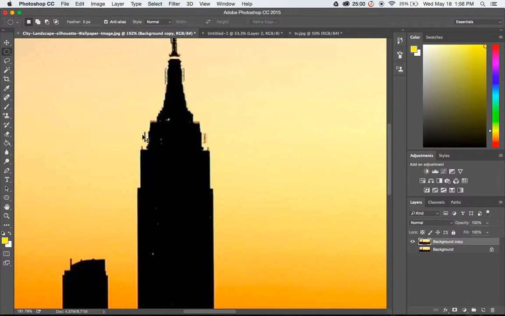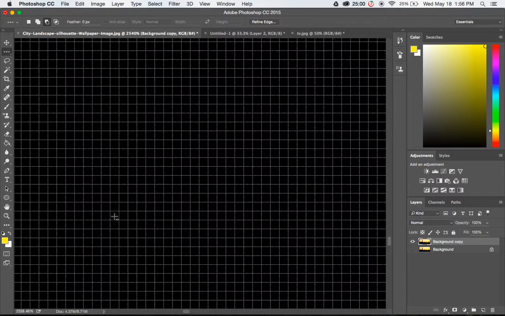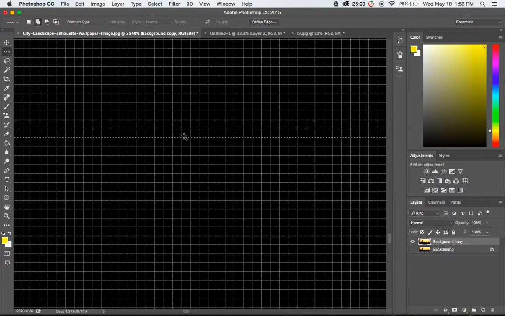I'm going to hit Command-0 to go back to full screen. The next one is the single row marquee tool, and the one after that's the single column marquee tool. The difference is one creates a horizontal line and the other creates a vertical line. And all this does is select one line of pixels right across your entire image.